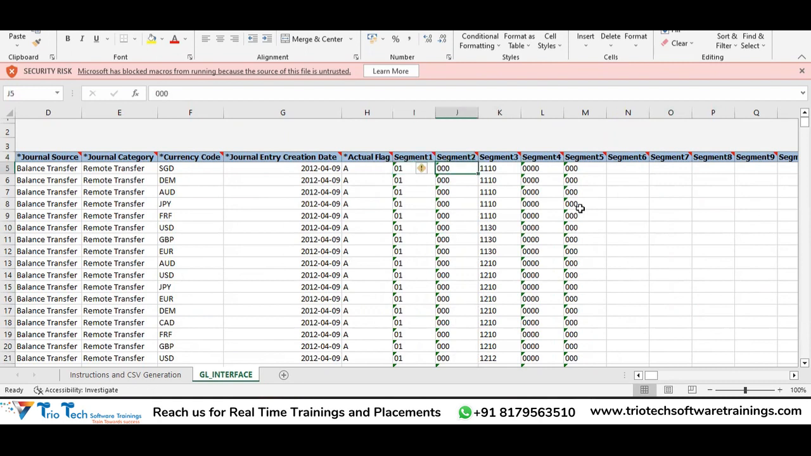But what each segment stands for, only a functional consultant who has access to the setup and maintenance would know which segment stands for the company value, which for the account value, which for the cost center value. That is not available in the FBDI. It will just show Segment 1, 2, 3, 4 like that. According to the configurations in your chart of accounts, which segment you have used for company or cost center, based on that you will have to populate the values in that sequence.